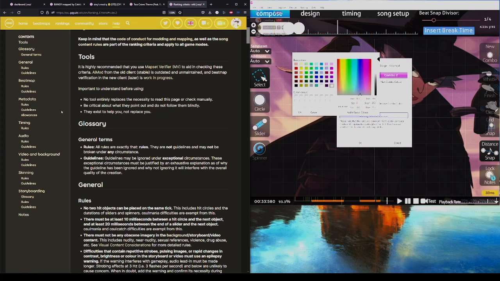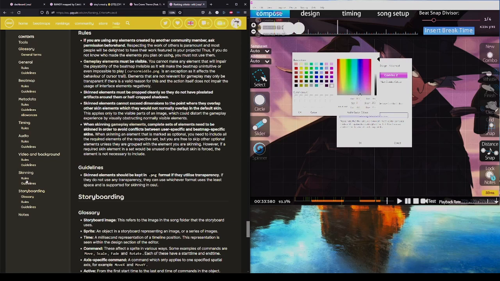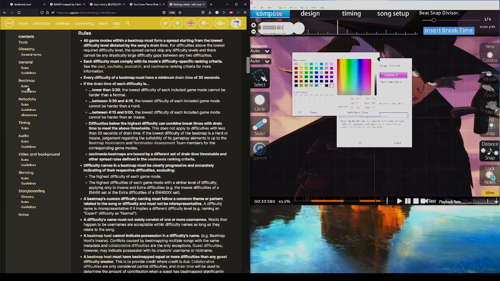I'm pretty sure it's lower. Is it like 220? Yeah, 220, and this luminance is 240. Even 220 is kind of bright in a way. So where is it? It's under skinning. Where is it? It's actually in osu! specific.